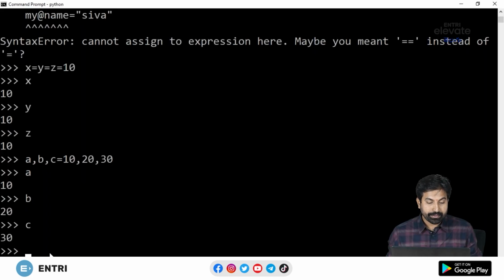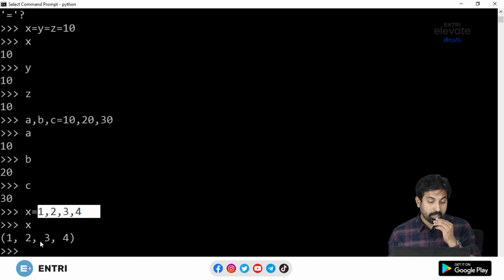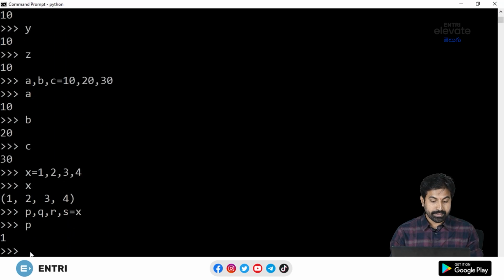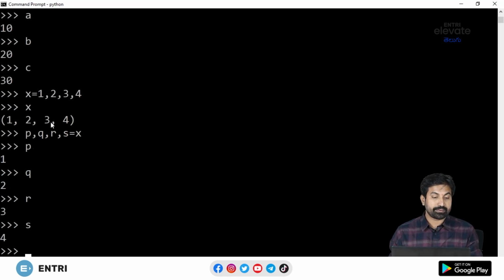Next one, for suppose I take x equal to multiple values that I am assigning. Now it is possible in Python. These multiple values are converted into a single object that is called a tuple object. For suppose I take p, q, r, s equal to x. Now p value is 1, q value is 1, 2, r value is 3, s value is 4.